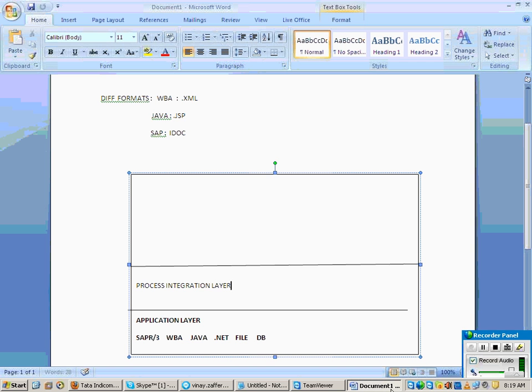Process integration. So this application name is called, what is that now? PI, Process Integration, or earlier it used to be called XI, Exchange Infrastructure. You know EDI? Electronic Data Interchange.